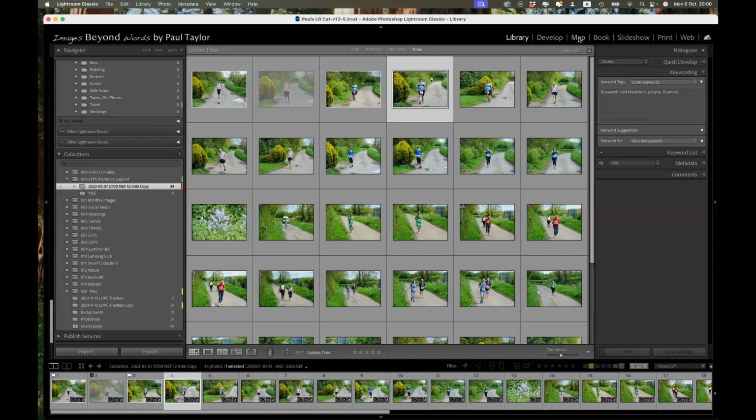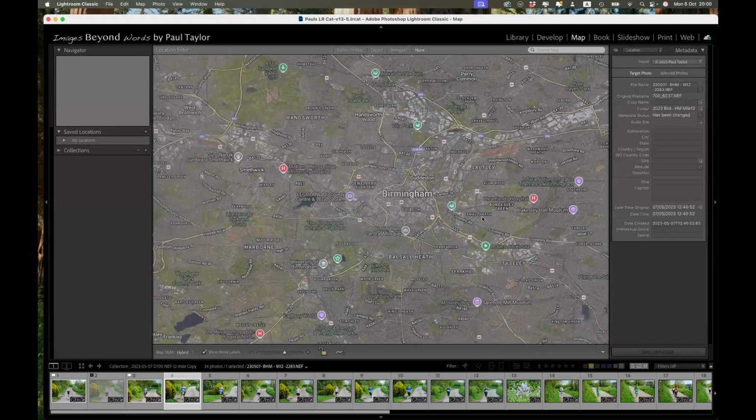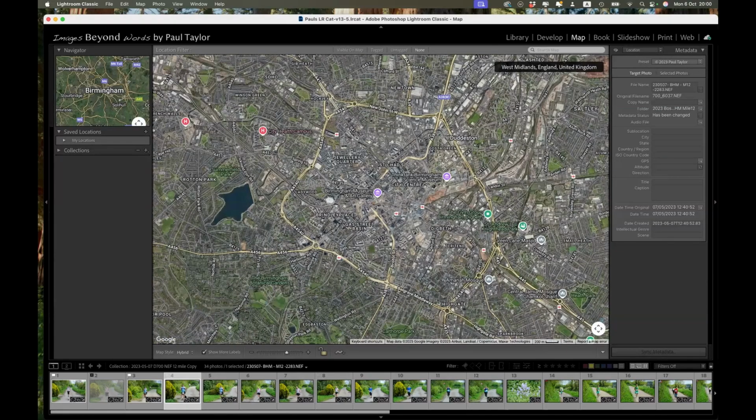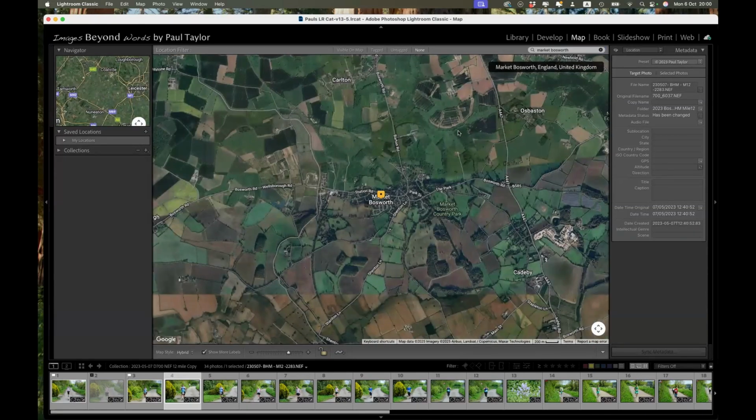The map module, if I go into the map module, you get a Google map. And I happen to know that these were taken in Market Bosworth. So if I type in Market Bosworth, find Market Bosworth, and it looks like I've already popped some on here, but let's pop 3 pictures into Market Bosworth.